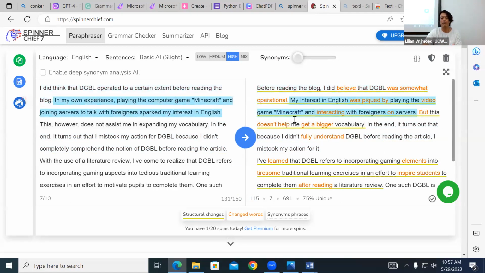Again, sometimes it works pretty well. I've been using this for quite a while, because our collection of vocabulary is actually limited compared to native speakers. So sometimes I try to use a paraphraser to paraphrase my idea, and it also gives you a new opportunity to learn some new vocabulary.